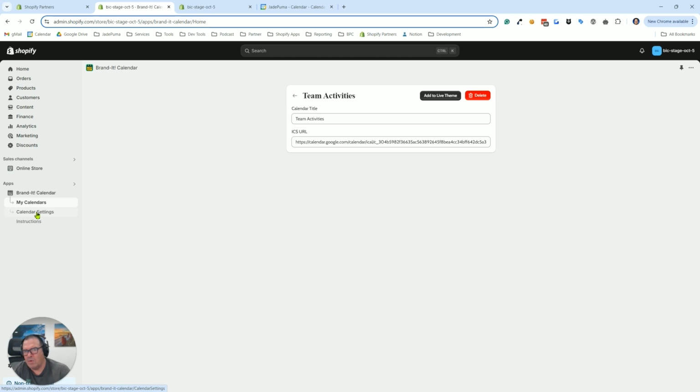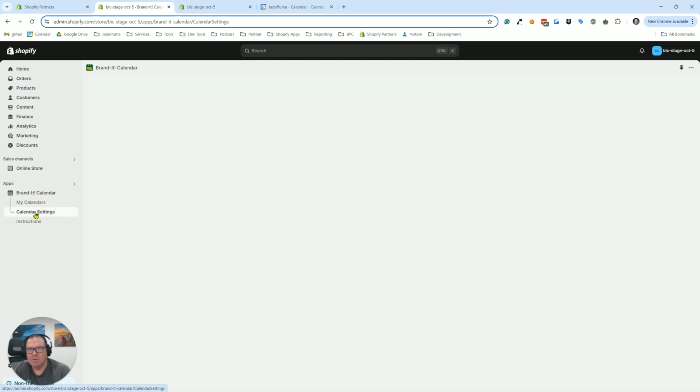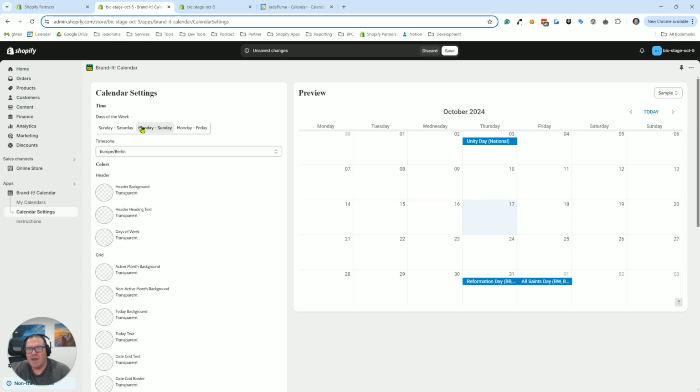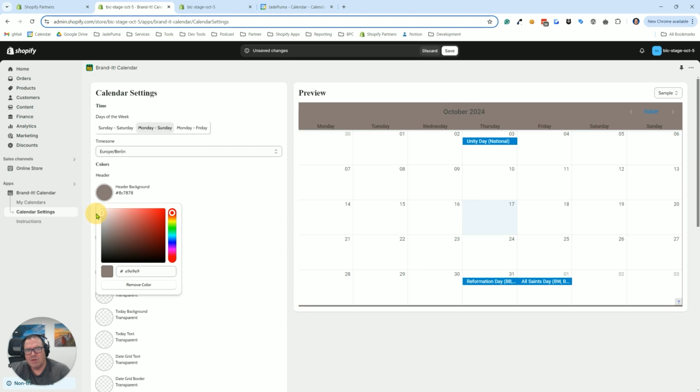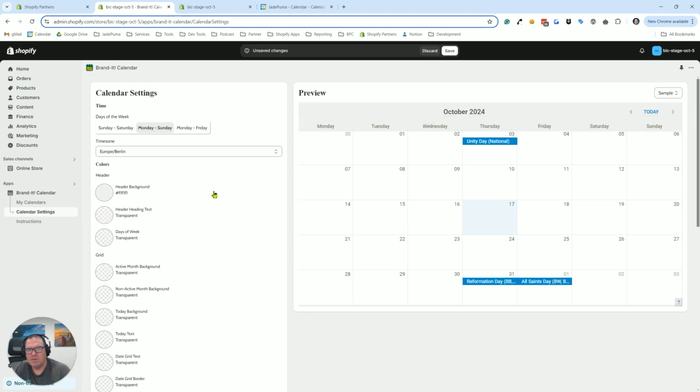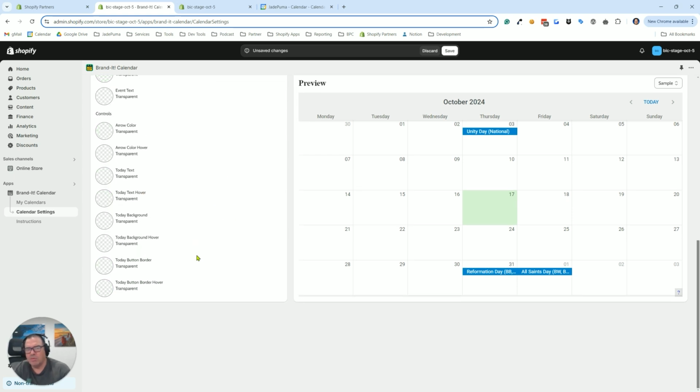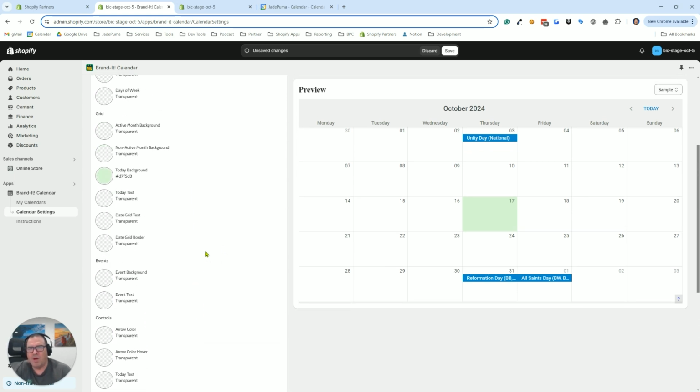Now before we actually go in and add this to our store, we also want to look at our calendar settings. And you'll see here that you're going to have a lot of color settings that you can adjust. For example, you can go into the header and give it a light gray background. Or, this is the today thing right here, the today background. And let's say we want to make that a light green instead of a blue. So you have a lot of control. You can see there's tons of settings there for colors. You can go through and see the cause and effect behind those.